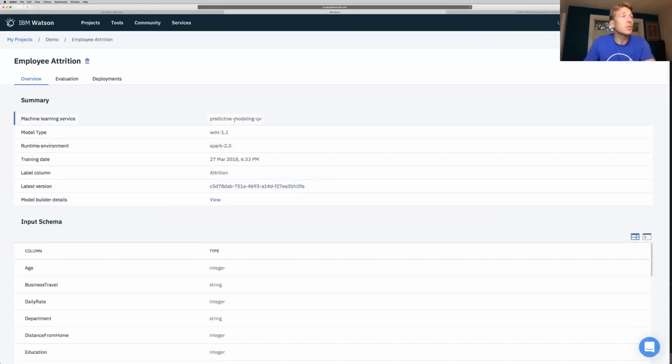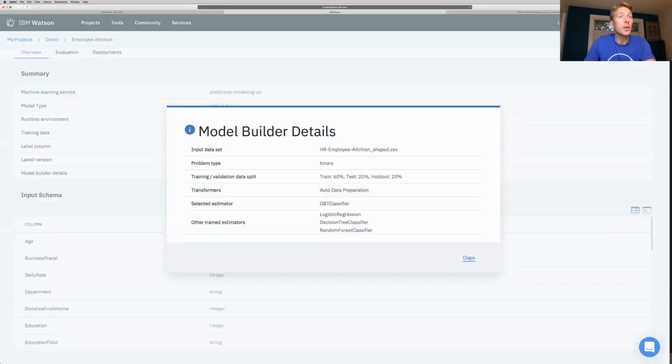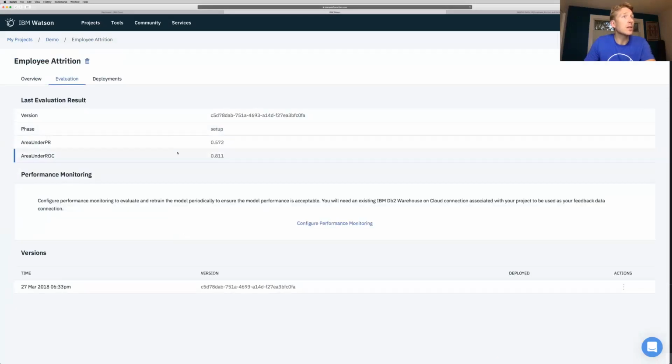And here I can see that it was created using the predictive modeling Watson machine learning service. It was compared against 4 different classifiers, the binary classification problem. I can check out the evaluation, and I can see that it's 81% accurate when evaluated against our test data. And it was created on March 27th. Now, this model has not been deployed.